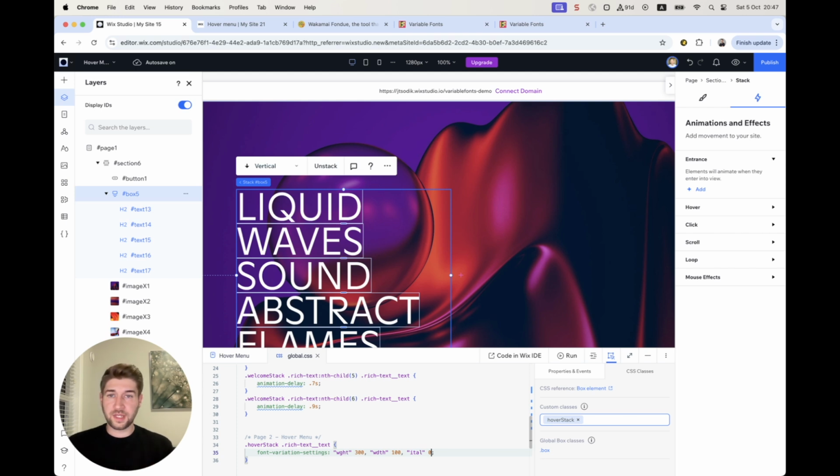So even if you are not customizing a specific axis, you need to write it down when transitioning your variable font, because if one of the axes is missing from the default state to the hover state, your whole variable font is not going to transition to the hover state. It will not happen in an animation. So even if it's 0, just write it down.